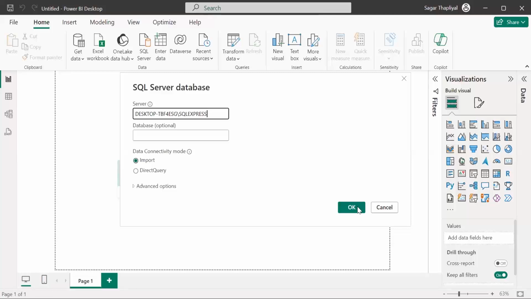Now, database is optional. If you want to go for a specific one, you can give the specific name. I just wanted to connect that database, the server here. Now, click on OK.